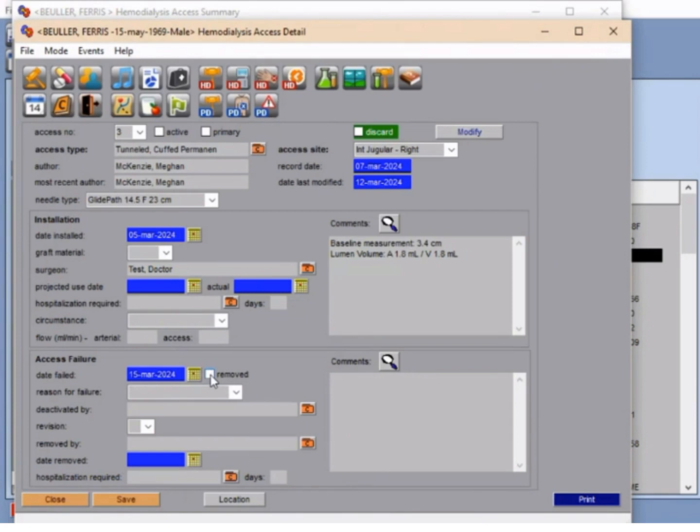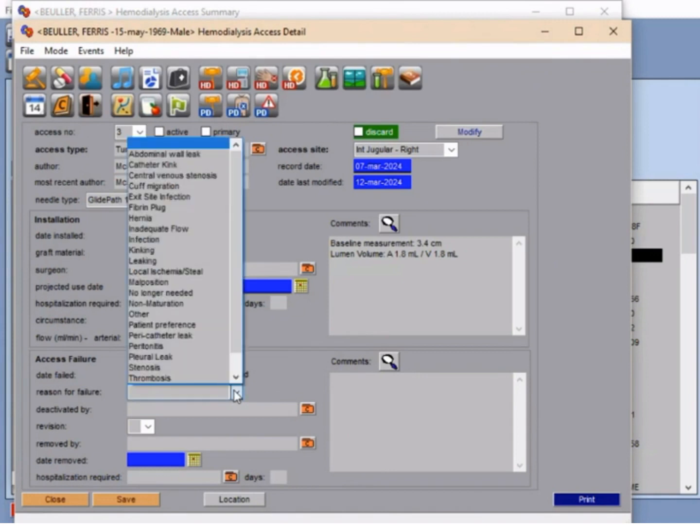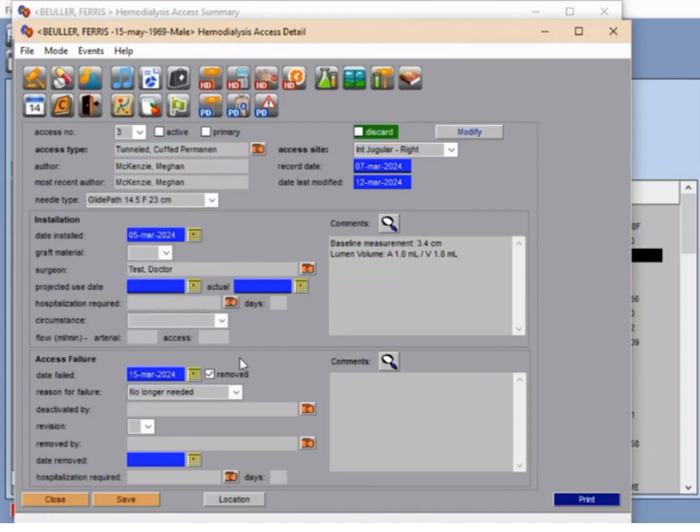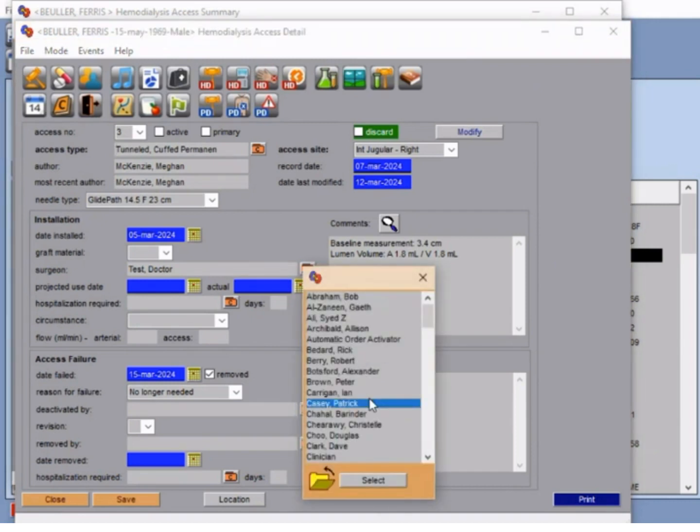I will check the box Removed. I will select the reason for failure from the drop-down menu, and an access could fail for many different reasons, as I previously mentioned. But for this example, I will select No Longer Needed. The Deactivated By will specify which prescriber gave the authorization to remove the CVC, or in some cases, who discontinued the use of an AV fistula. So I will select Test Doctor here today.